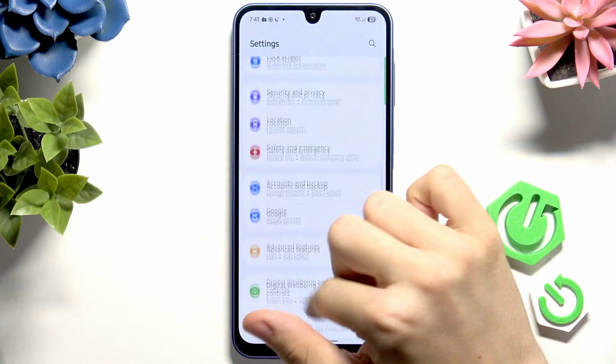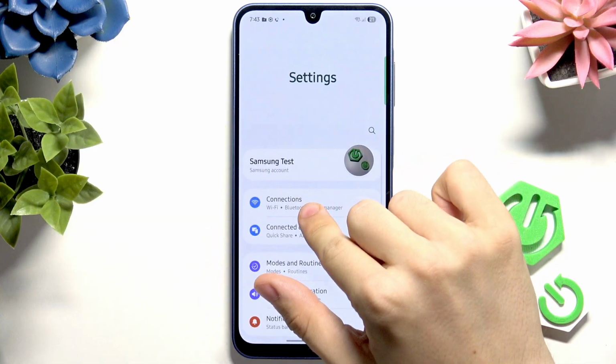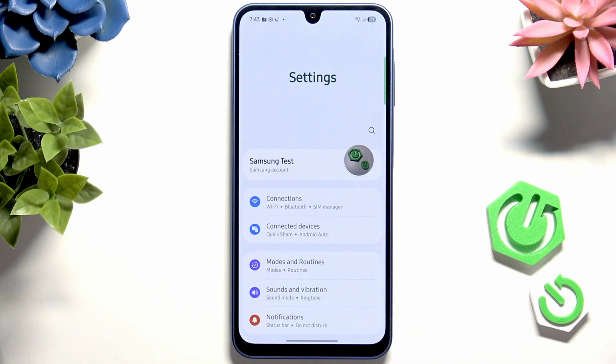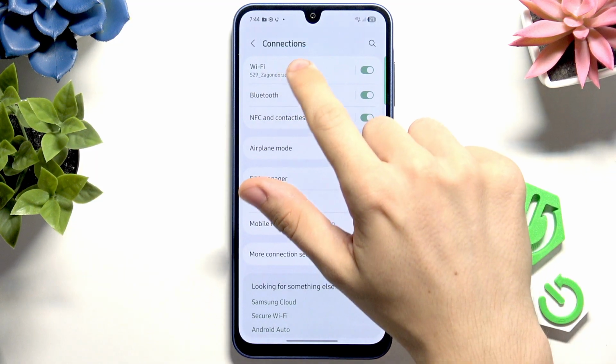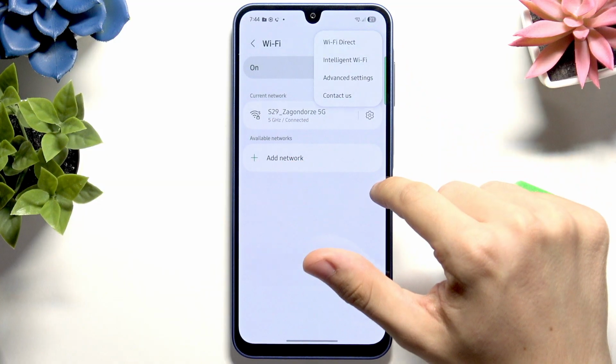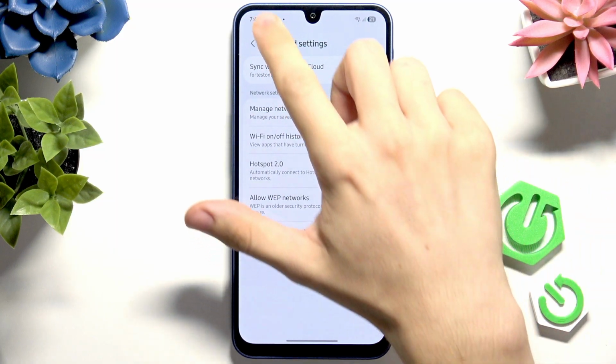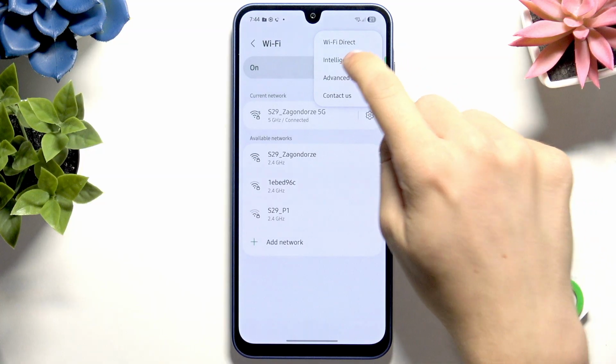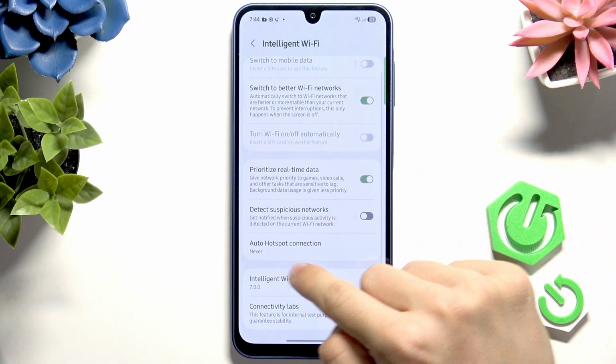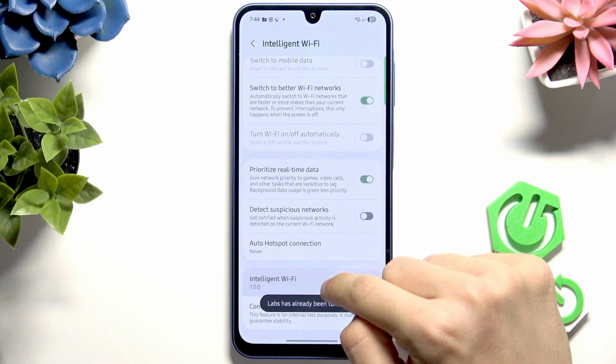Now, let's get to something different. If you are having problems with your Wi-Fi connection, then maybe your router is in a wrong place, or you are too far from the router. To learn about it, go to Connections, then go to Wi-Fi. Now click on three dots in top right corner and go to Advanced Settings. Now, three dots in top right corner, then go to Intelligent Wi-Fi. Now find Intelligent Wi-Fi and click on it 7 times.